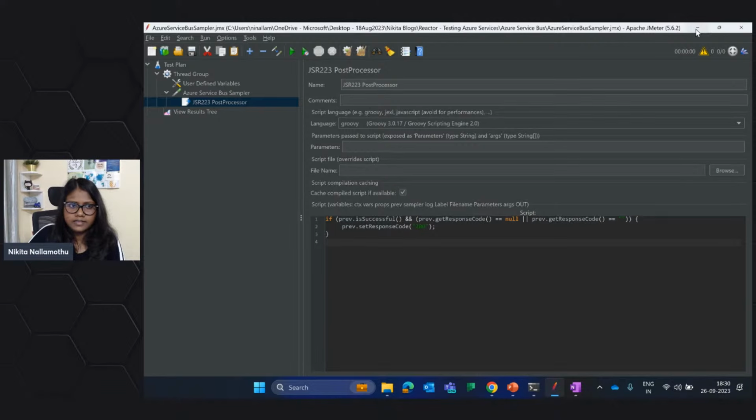So that's the reason we have a JSR 223. JSR 223 enables you to write a script and do any sort of custom logic that you couldn't do within a sampler or any other element that JMeter has. So this allows you to do custom processing on a response or any other script that you might want to write in your JMeter script.